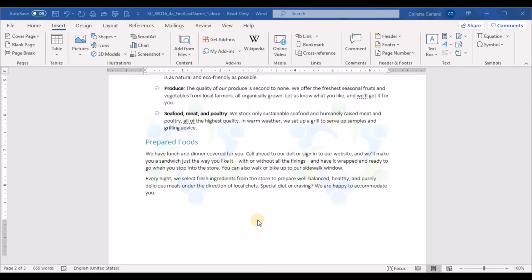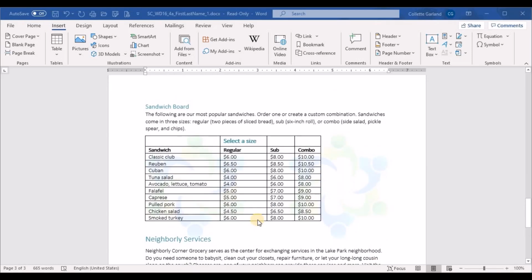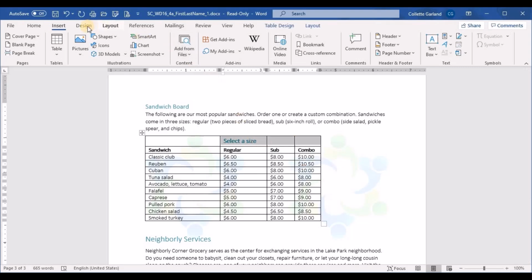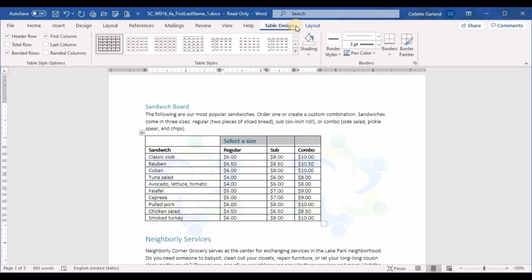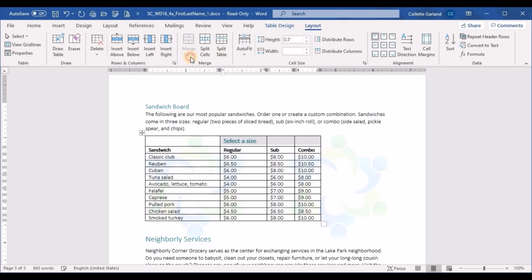Step 12 on page 3. Format the sandwich board table as follows to make it easier to read. A, in row 1, merge the cells in columns 2, 3, and 4. So here's 4, 3, 2. Merge them. So we'll go to Table Design, Layout, there we go. Merge Cells. B, use Align Center to center the Select a Size heading in the merged cell both horizontally and vertically. So we're going to look over here in the alignment group, and it wants you to choose Align Center, which is the center one here.